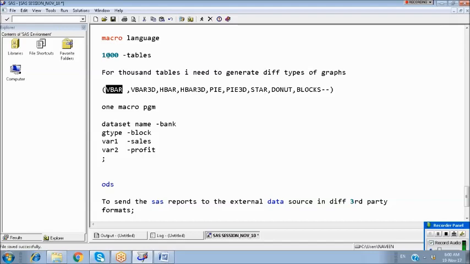Okay, if we don't know macros, then obviously we have to write 1,000 different programs to create the graphs for 1,000 tables. Just imagine how much time it may take to write 1,000 programs. But if you know macros, we will write only one macro program initially. It's a big one, but we'll write only one. Then from the second table onwards, no need to write the total code.